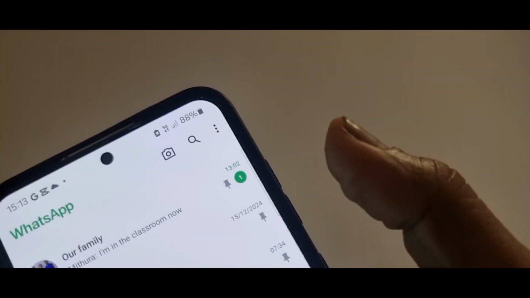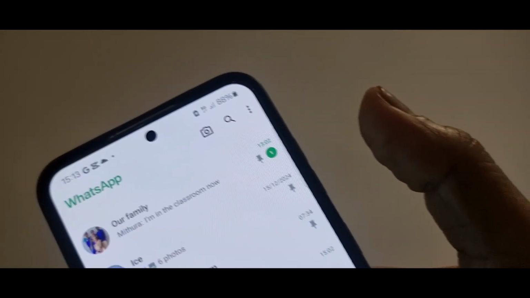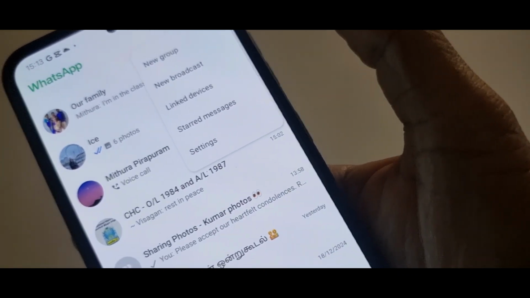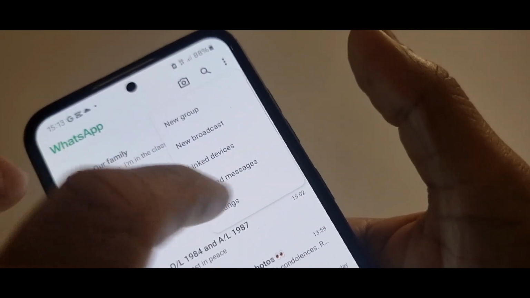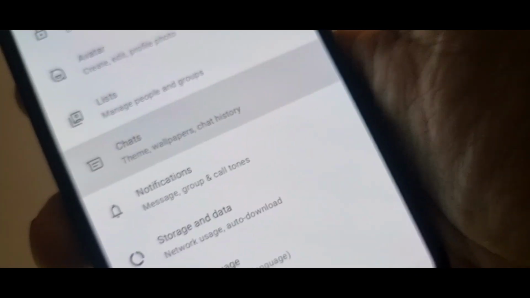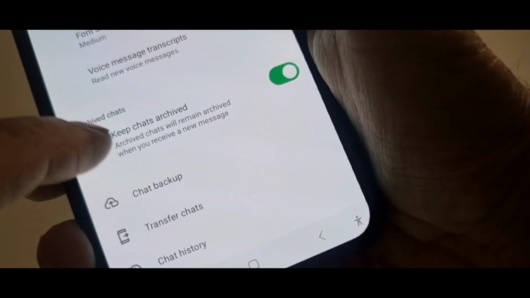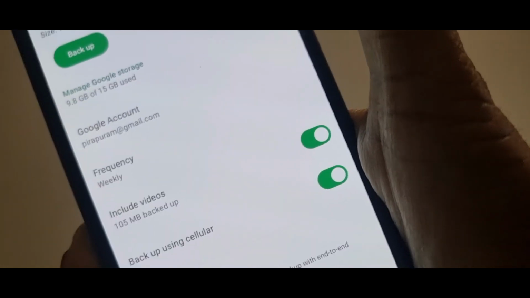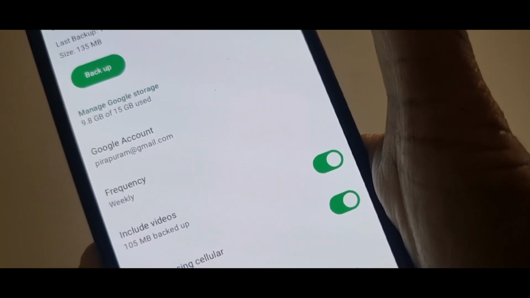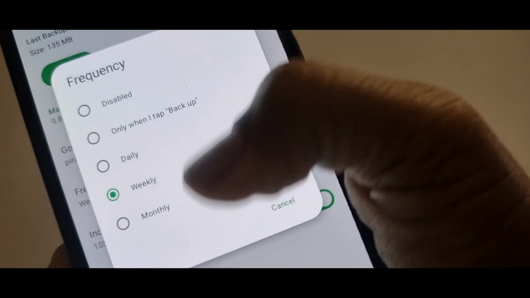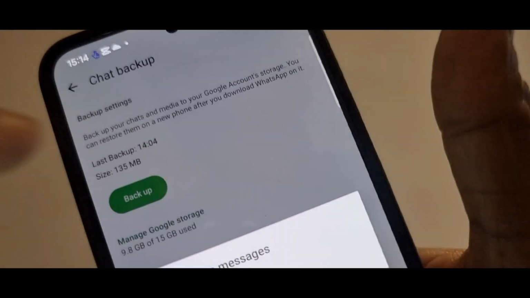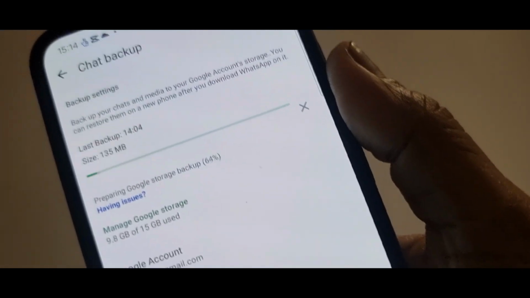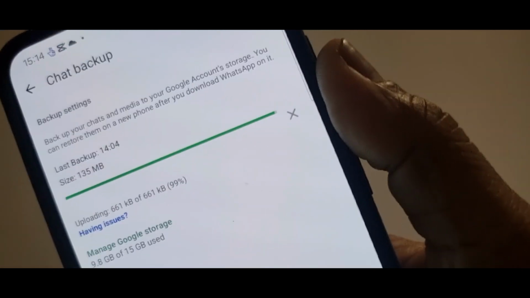Open WhatsApp, tap 3 dot in the top right corner, tap Settings, tap Chats, then tap Chats Backup. Select a backup schedule. Tap Backup. Remember, you need to have a Google account signed to Google Drive in order to back this up.